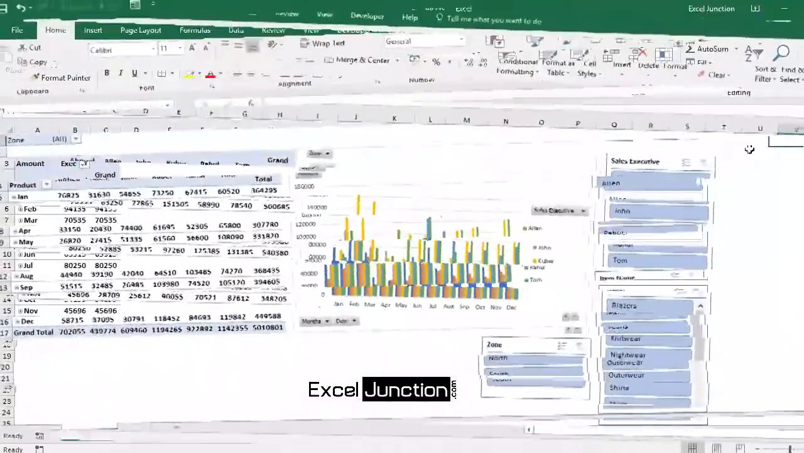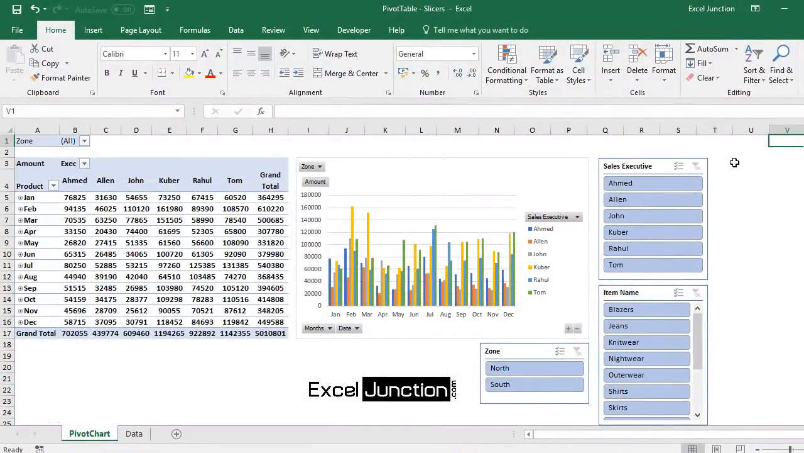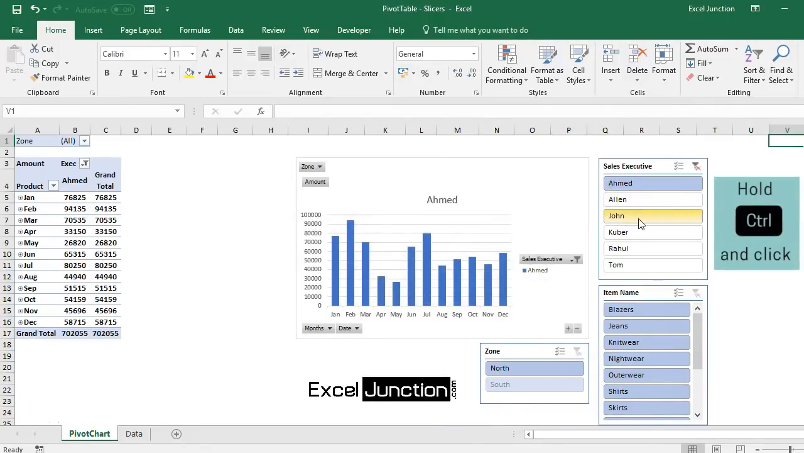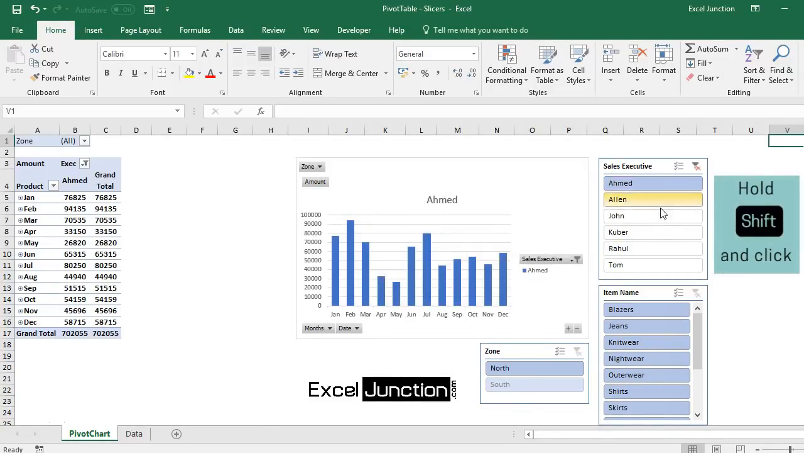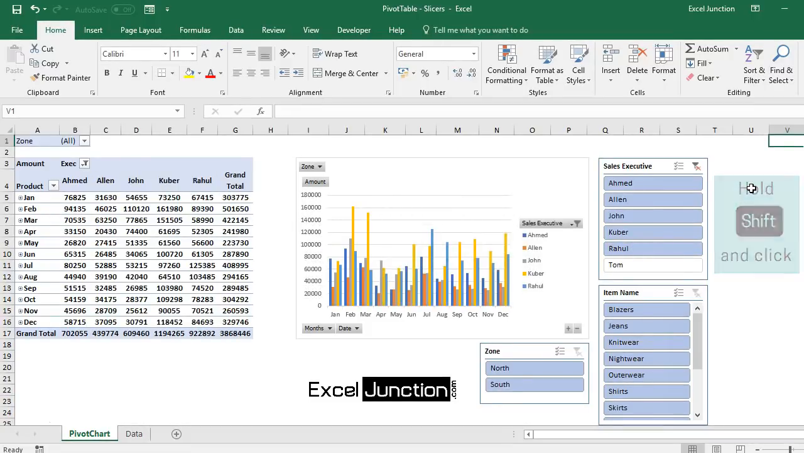To enable more than one item at a time on the slicer, hold down the Control key as you click the buttons. So here we have selected three. You can also use the Shift key instead of Control to enable all items between two buttons.